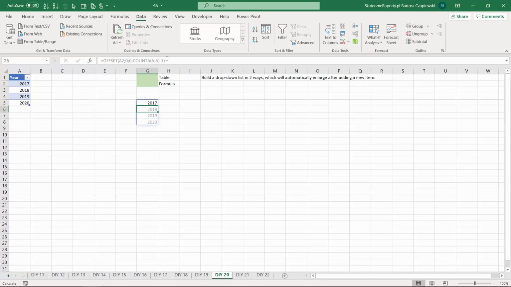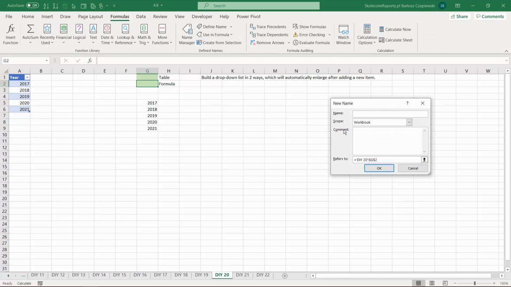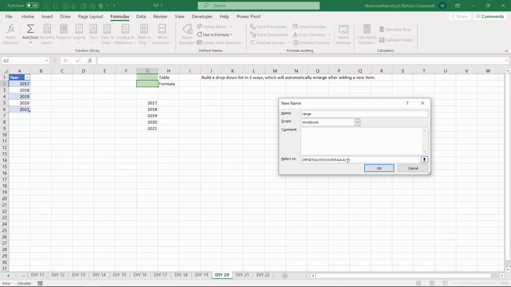And when we hit OK, you will see that Excel 365 is showing me the current range, and when we increase the number of things, the formula in Excel 365 expands. This kind of formula is not possible to be included already in the data validation, but you can create first the defined name that we will call for example range, that will include the whole offset formula.